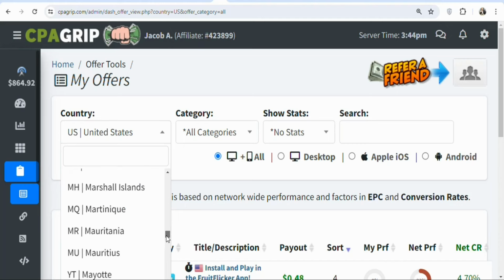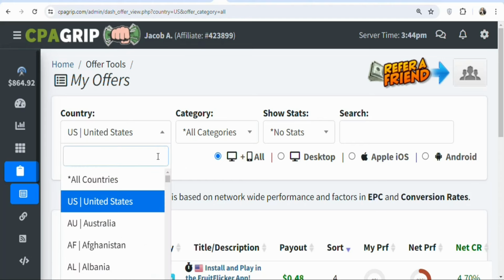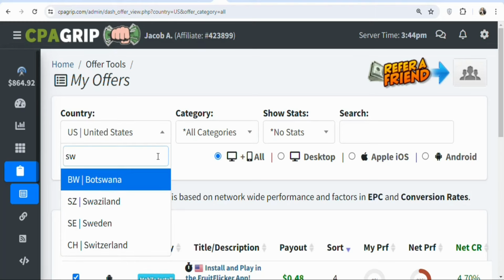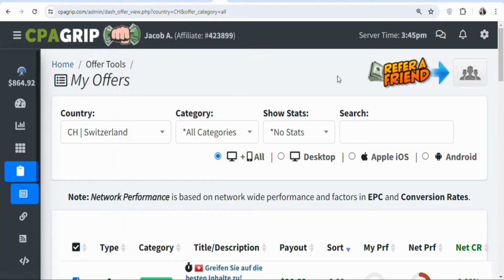You can see a whole lot of different countries. In this case, I'm going to search for a country where we can get offers that will pay us a higher amount when we get people to complete the requirement. So search for Switzerland. Once you search for Switzerland, you can see it right here. Click on it. Once you click on it, you're going to see a page like this.